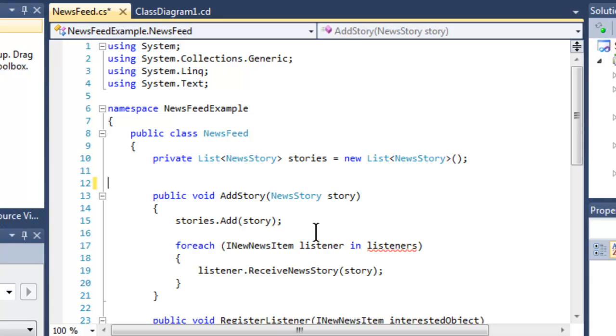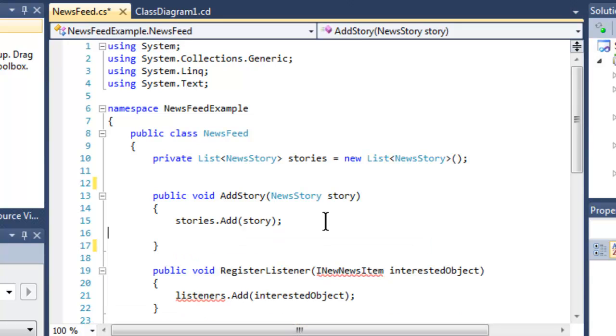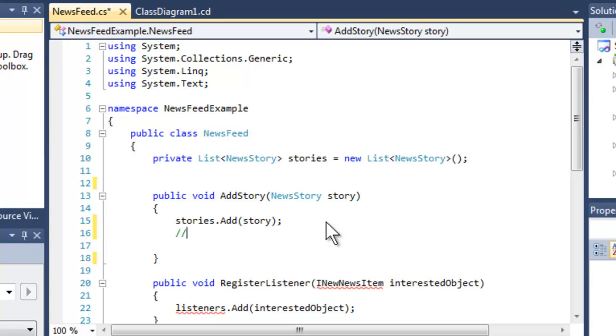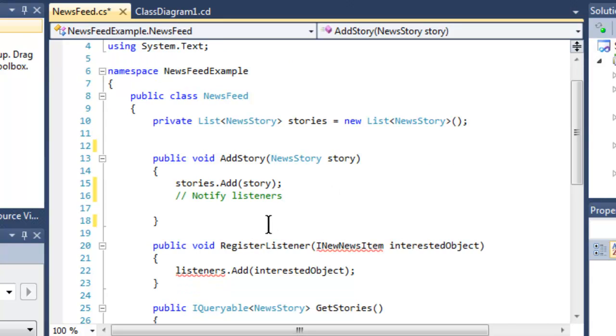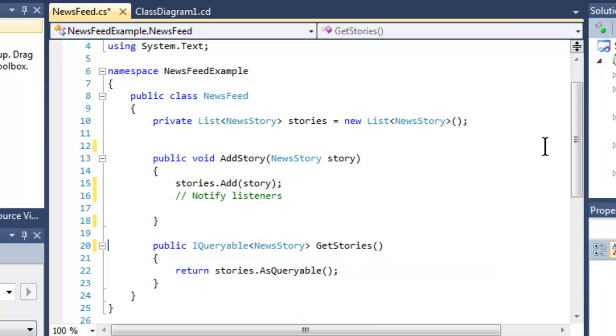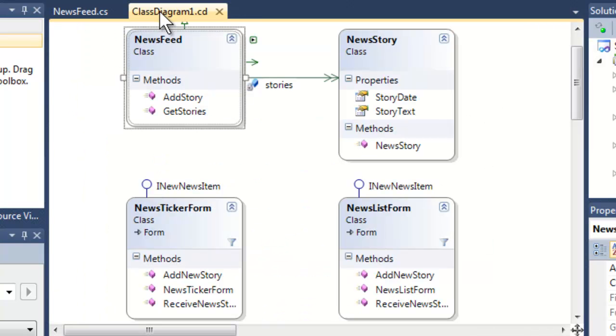We also no longer need to loop through our listeners. So let's get rid of that. But the concept still remains. We still need to notify listeners. That's not going anywhere. This notion of register listeners stays, but we're going to do it in a different way. So I'm going to get rid of this method and move on. So back to our class diagram.